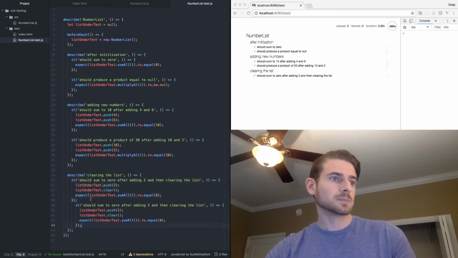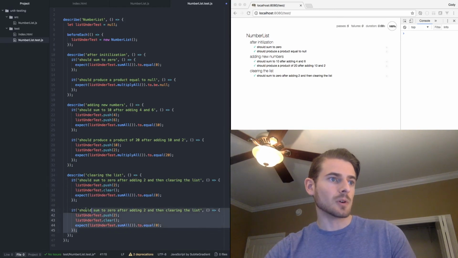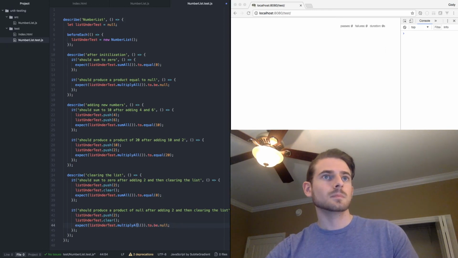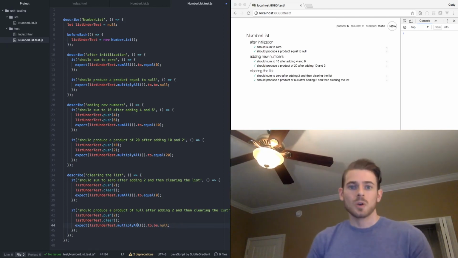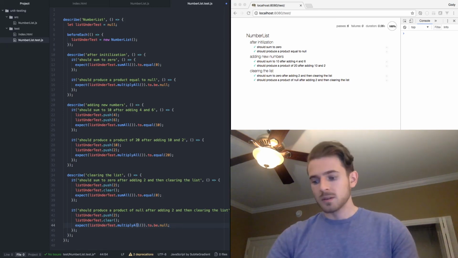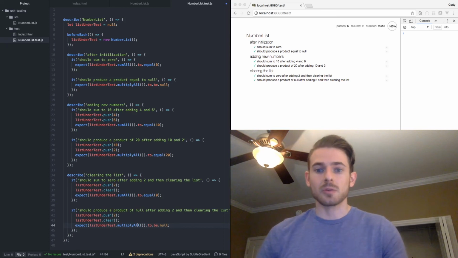Cool, it does. And then lastly, let's do the same thing for product. So it should produce a product of null after adding 2 and then clearing the list. So grab multiply all, should be null. Okay, so we have our number list module tested pretty thoroughly.